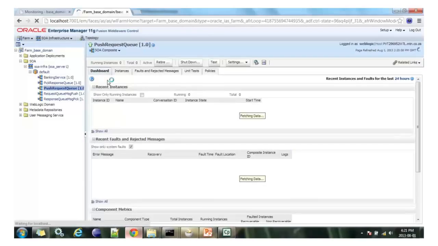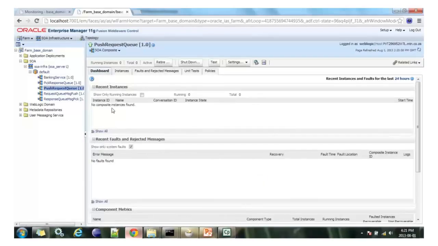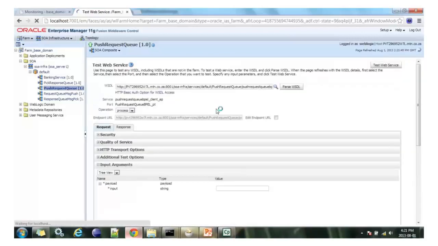created for this composite. Right now the instance list is empty because no instance has been created. You can just click on this test button to test this composite. Now we can test it by giving an input, which is a string, the credit card details that we have to get verified. Now I'm just going to give a sample credit card number and test this web service.